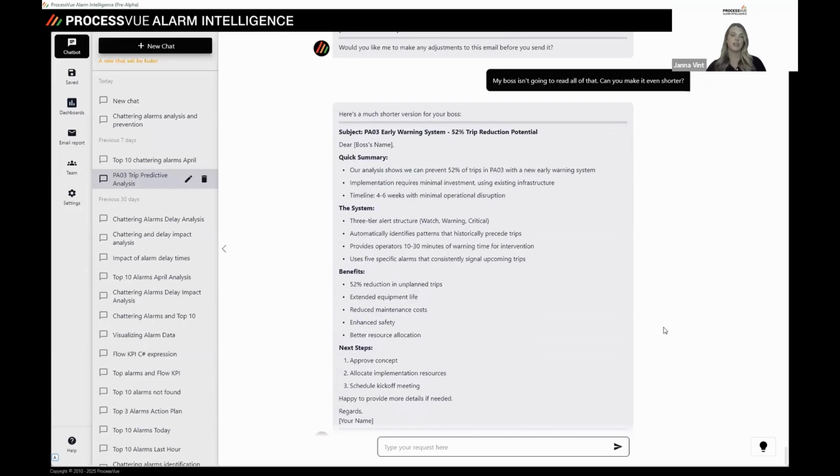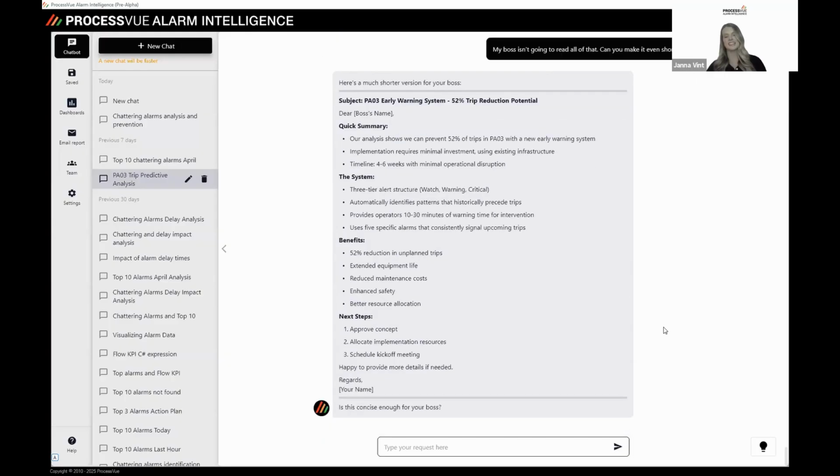And it comes back with even the subject line, but a quick summary, the system, different benefits. There it is, right on top, 52% reduction, and then next steps. And then you can see it even has the signature right there, regards with your name. So you can literally copy and paste this into Outlook and send it to your boss.